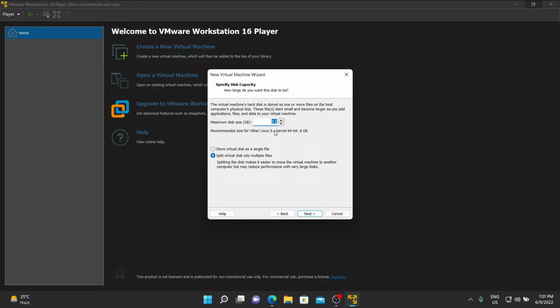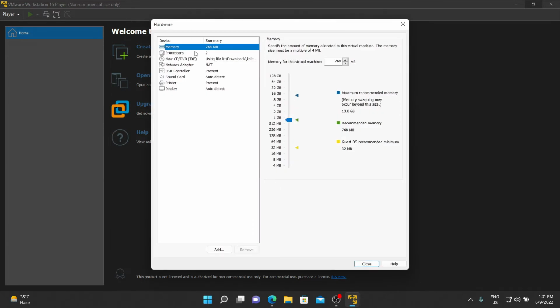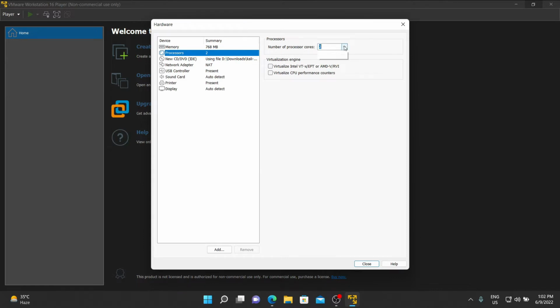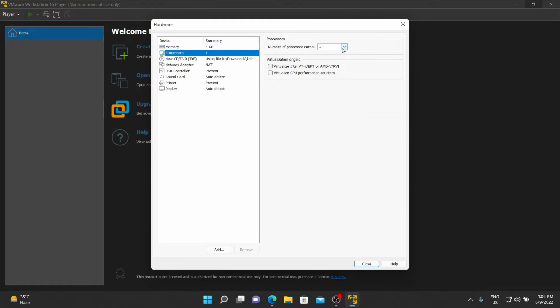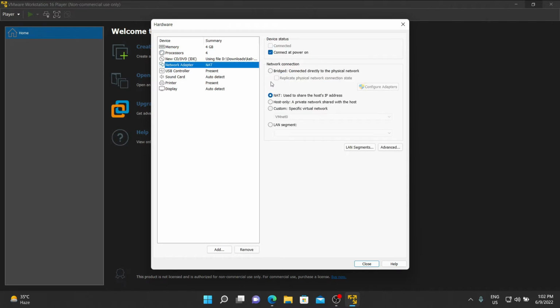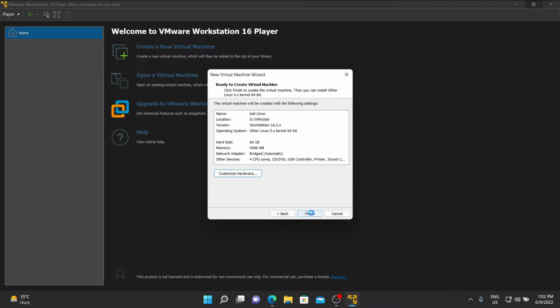Next, now it's according to you, you can specify the disk you want, but the minimum disk requirement is 30 GB. I am specifying 60 GB here and store it as a single file. Next, now you can customize your hardware according to the system you are using. My system is a bit powerful, so I am specifying 4 GB of memory and the number of processor cores will be 4. Okay. And here in the network adapter you can use bridged. In bridged it will be configured directly with your router or the access point, and in NAT it will share the IP of the host. So I'm selecting bridged here, close it and click on finish.